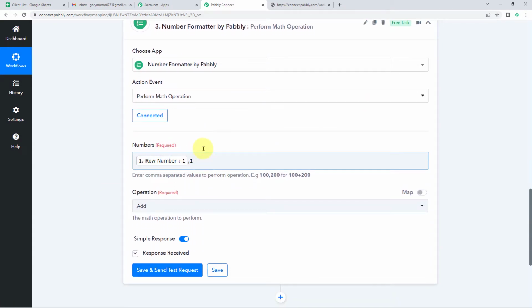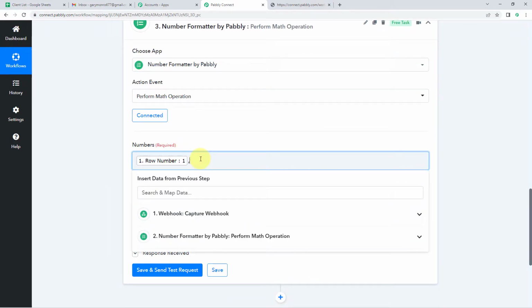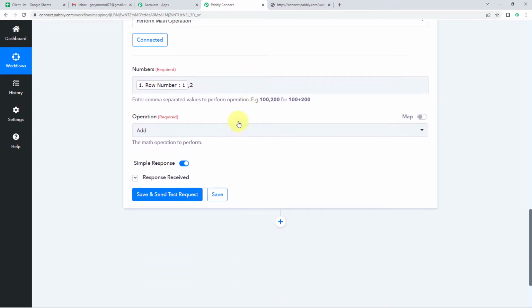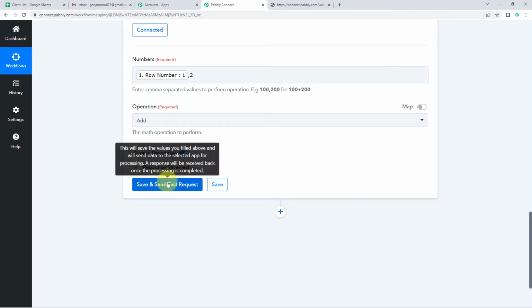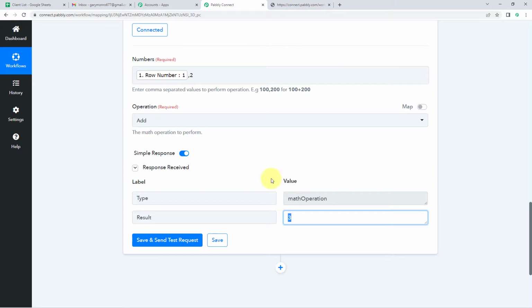And in the second step of cloning, basically the third step, we just have to change this number 1 to 2. So in this step, we will add 2 to the webhook response, and everything else will be the same. Just click on save and send test request. And this time we have received the response for 3. So we required the row numbers from which we want to get the data from our Google Sheet, and using this method, we have received the numbers.